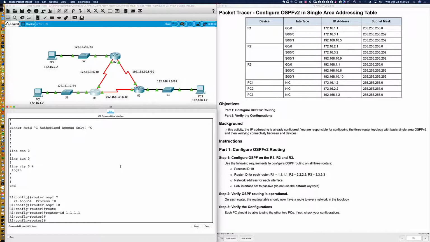All right, so that's your router ID selection criteria. I'm spending a little bit more time on this because this is a critical component when you're configuring OSPF, and it's that router ID value. All right, so it says a network address for each interface. Well, let's go ahead and do show ip interface brief.